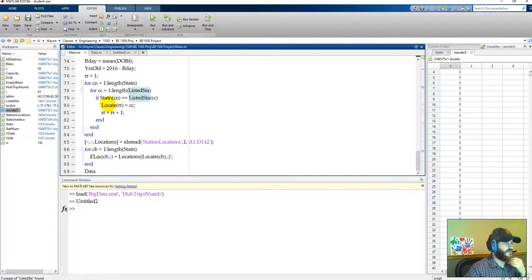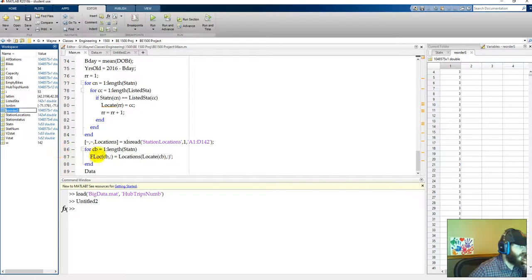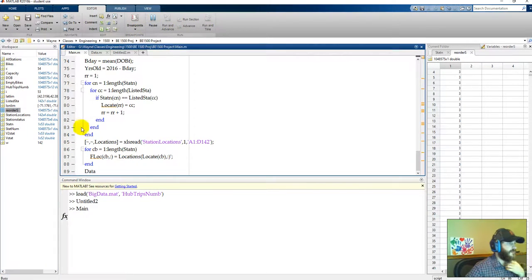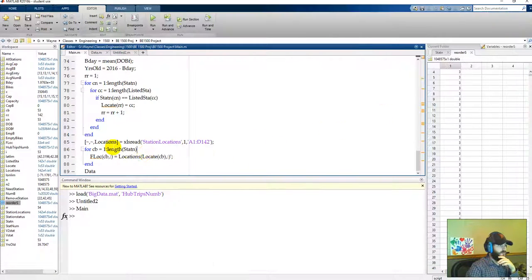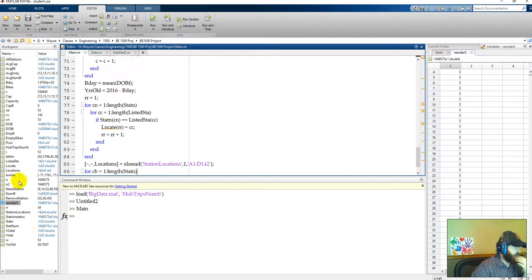So it's using our station n variable that we created earlier. It's reading the data from the XLS sheet, and it's creating a variable that we named f lock, like final location is what I was thinking when I named it. So go ahead and run main, and I'm going to close the GUI for now so that we can take a look at this variable.